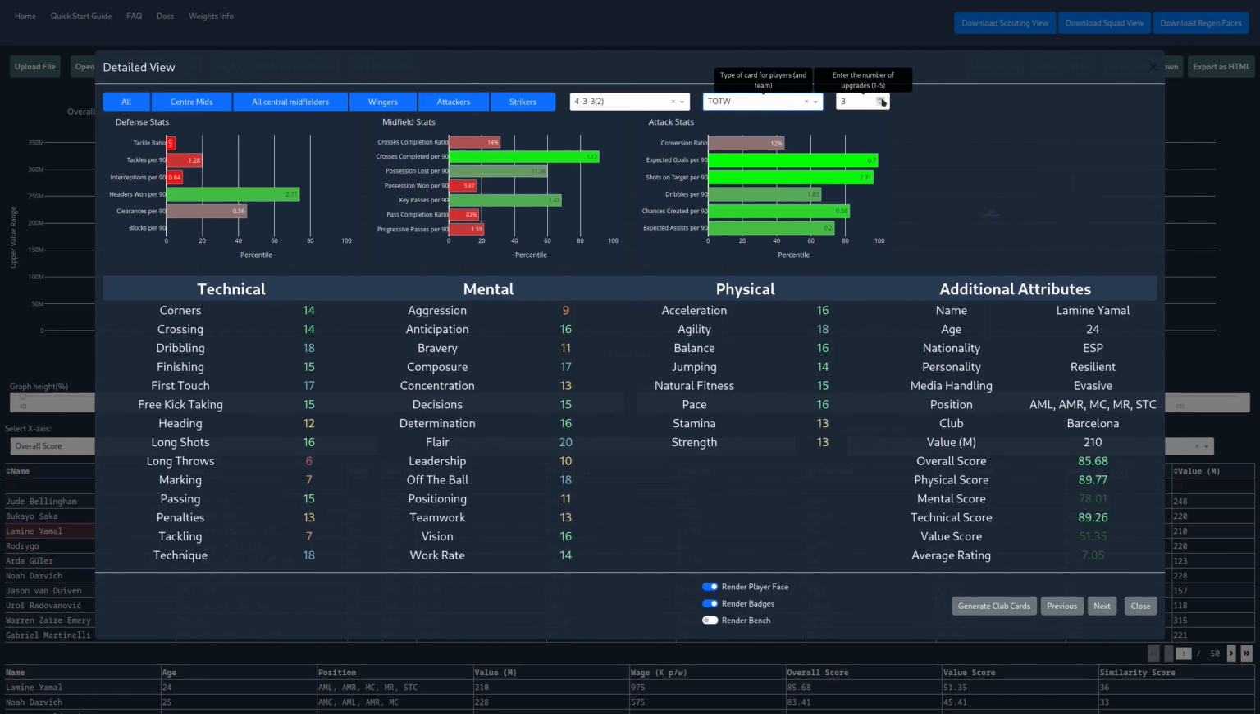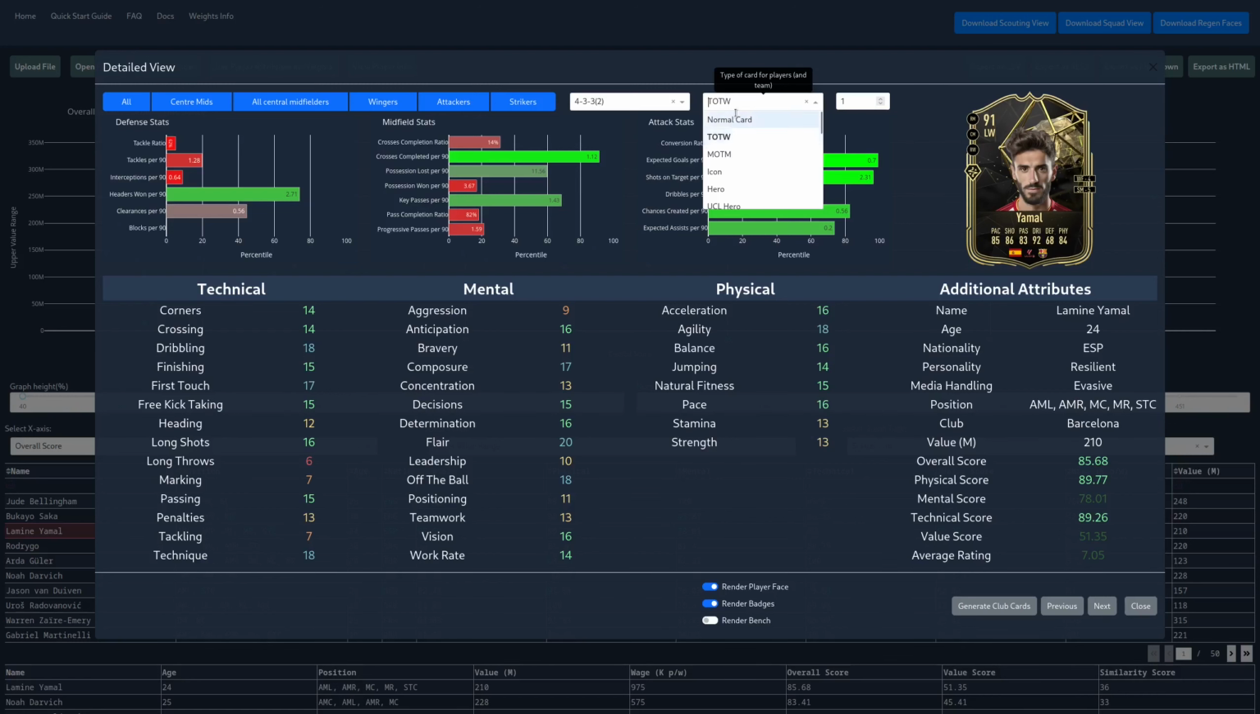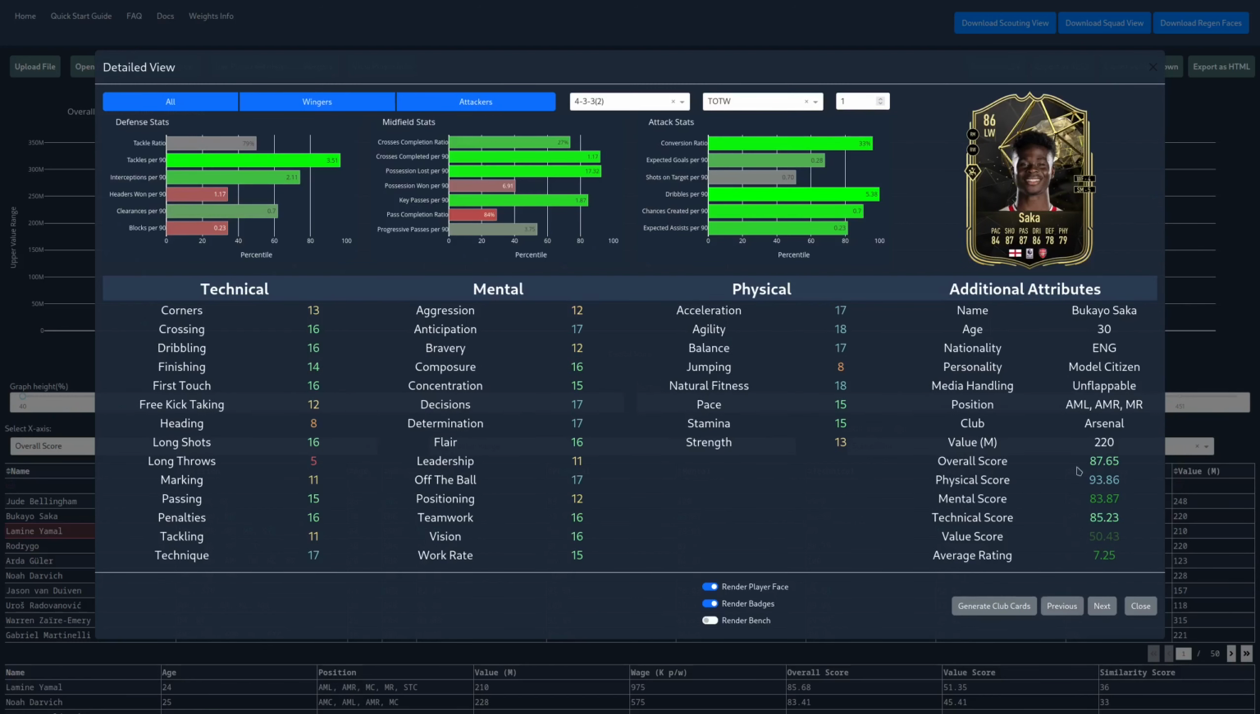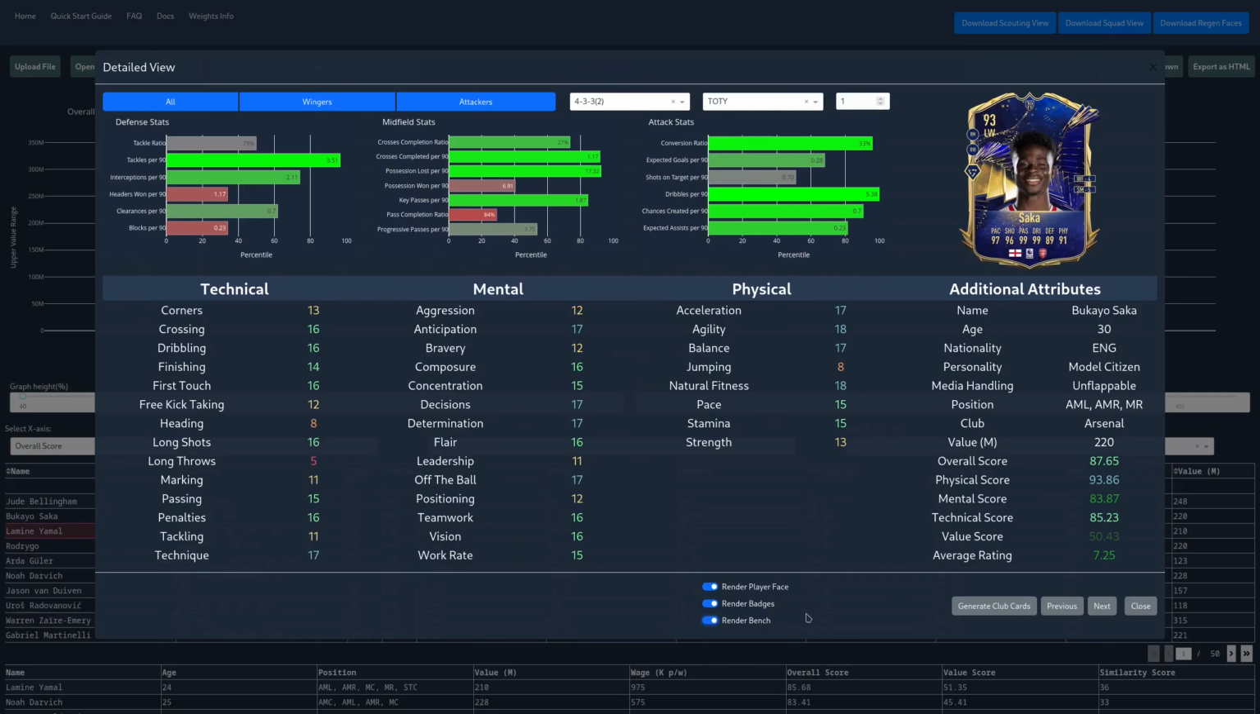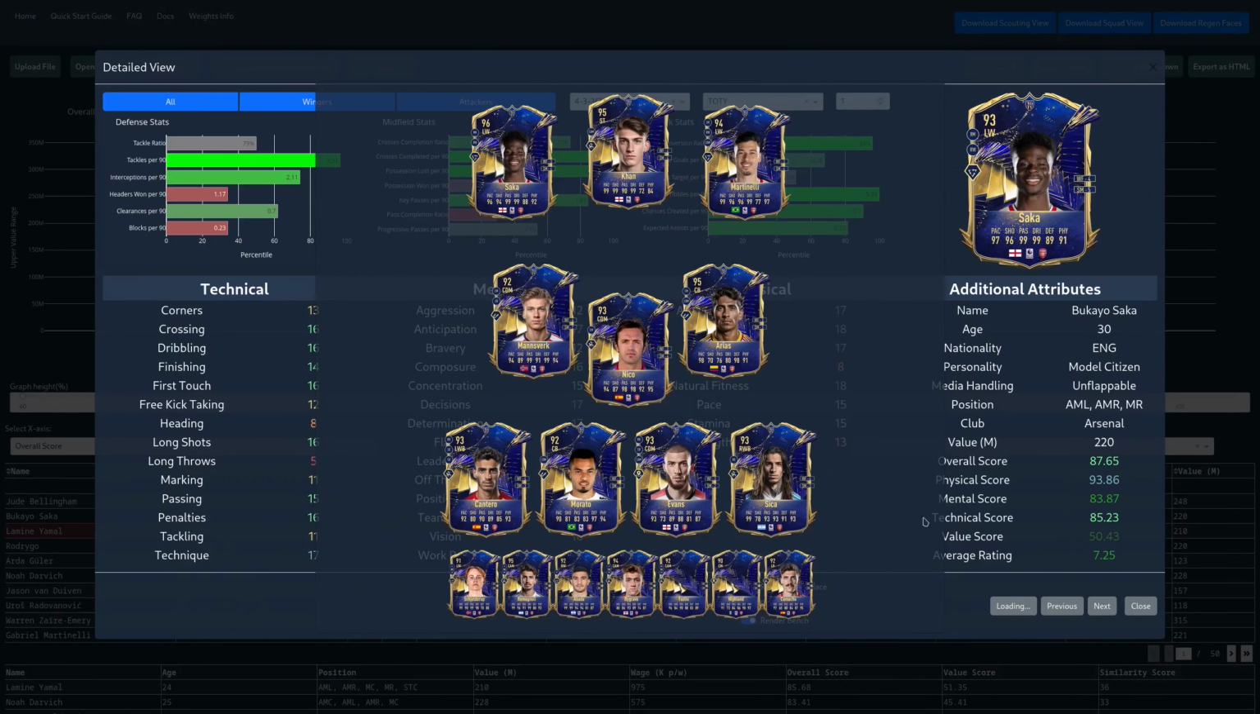And you can change the number of upgrades as well. This is again quite approximated, so see Yamal now has 91 defending, which is a bit mad. But it's at least accurate enough in most circumstances anyway. If you want to render, let's say, Arsenal's team as Team of the Year, at this point they are playing like that. You can generate club cards and you see everyone's now Team of the Year. You can also render out a bench, which I'm going to see, do I have enough people in this for it? I do. There you go.